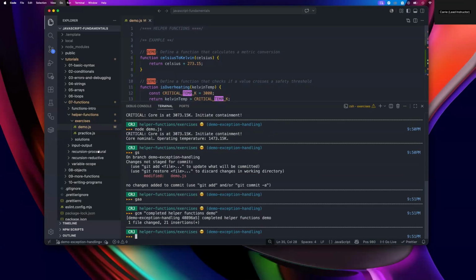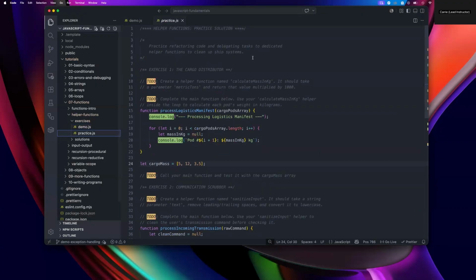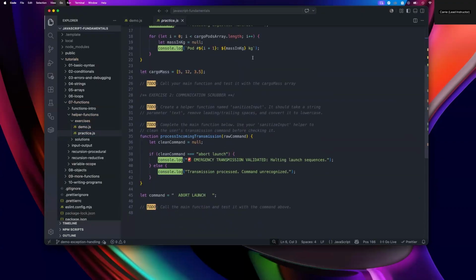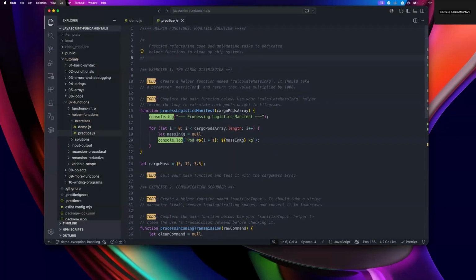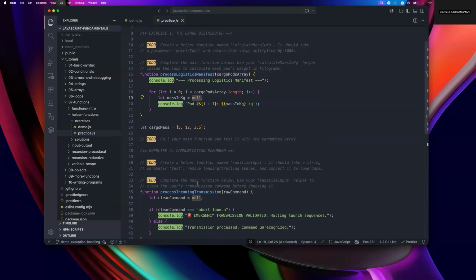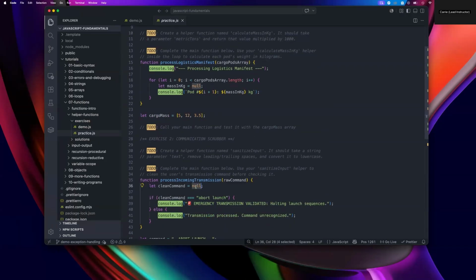And we'll look at your practice. You have an opportunity here to do a couple of different exercises where you can create a helper function and then insert it where it's needed in your primary function. And you'll notice that I've set these values to null here. That's just a temporary placeholder until you're ready to write your code.